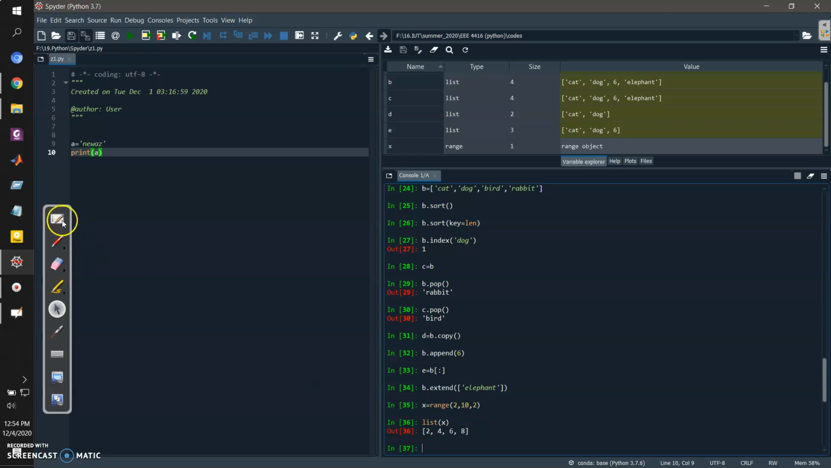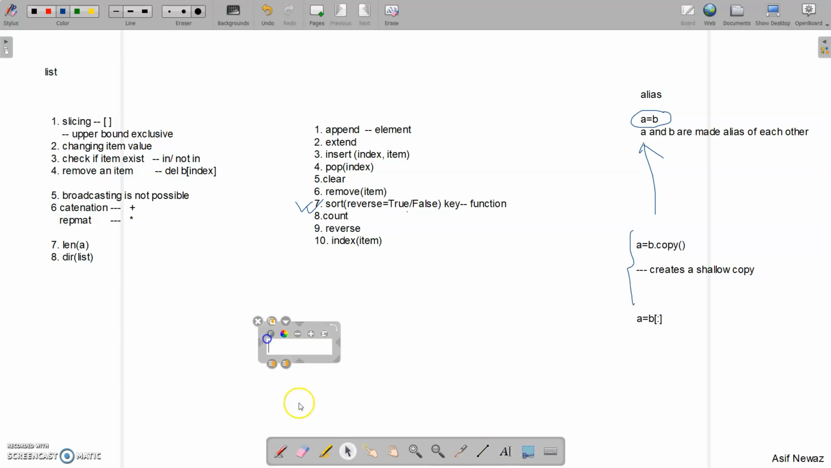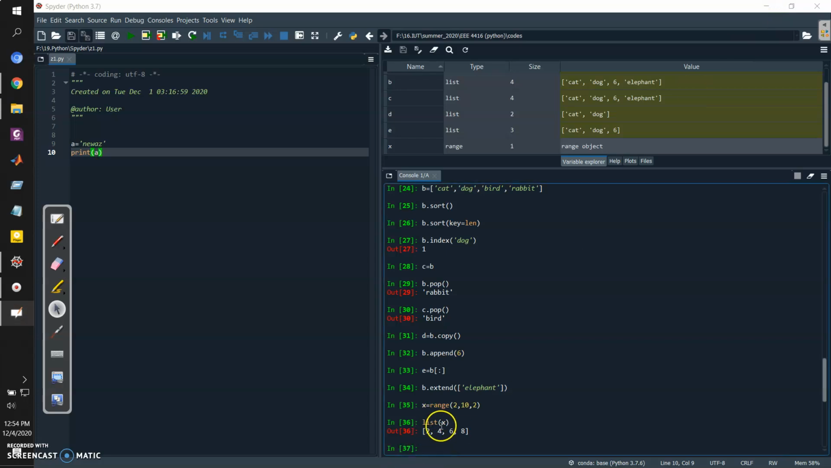So this is another function called range. The range function takes the start position, then the end position, then the increment. The range function returns a range object. If you want to see the list, you can do list of something, then you get the output. And definitely the last position is upper bound exclusive. I hope it is clear so far.